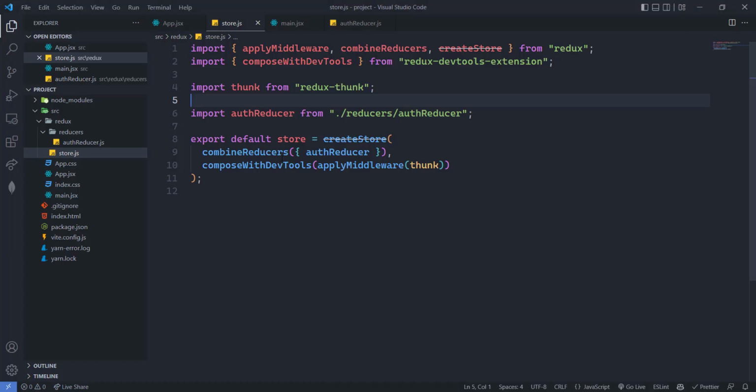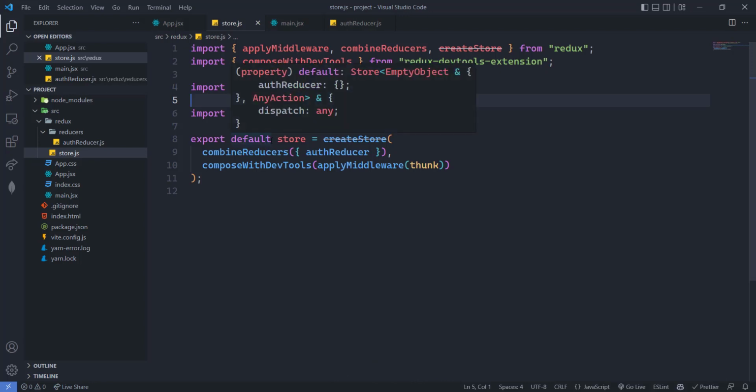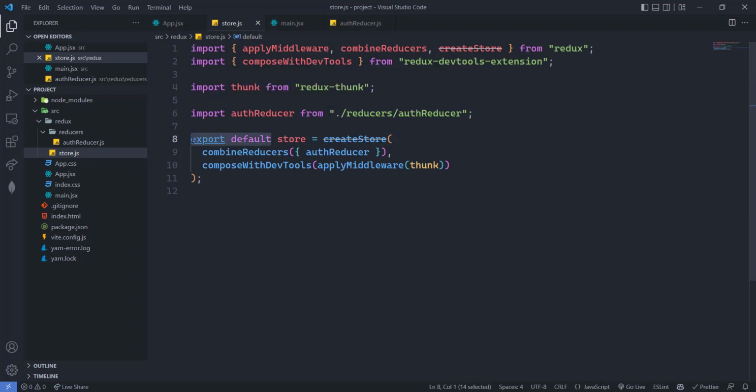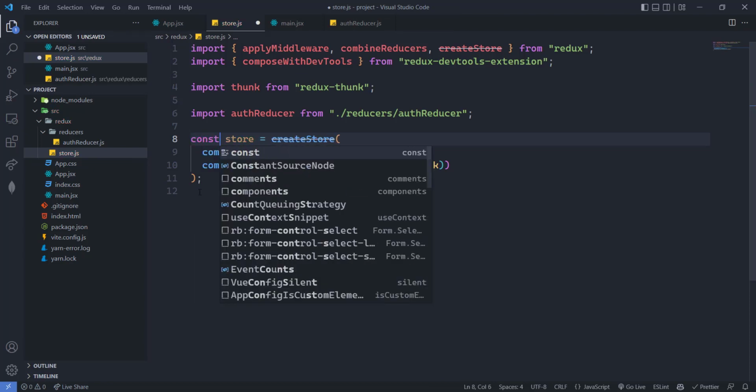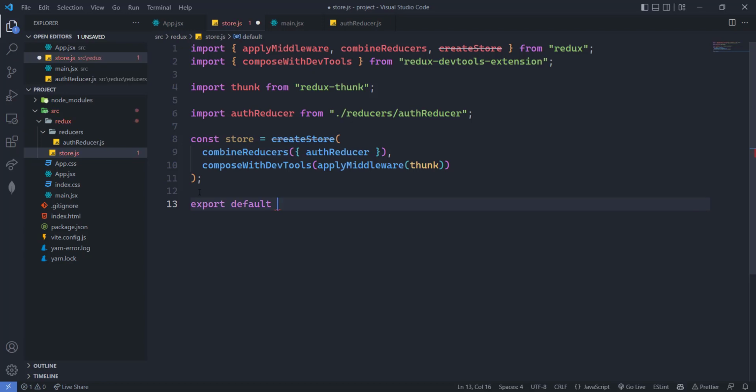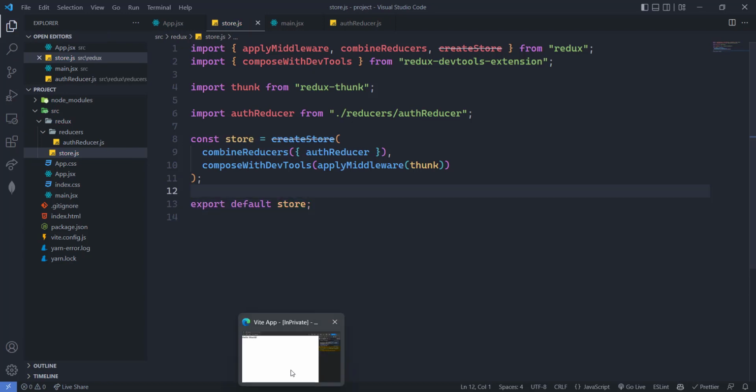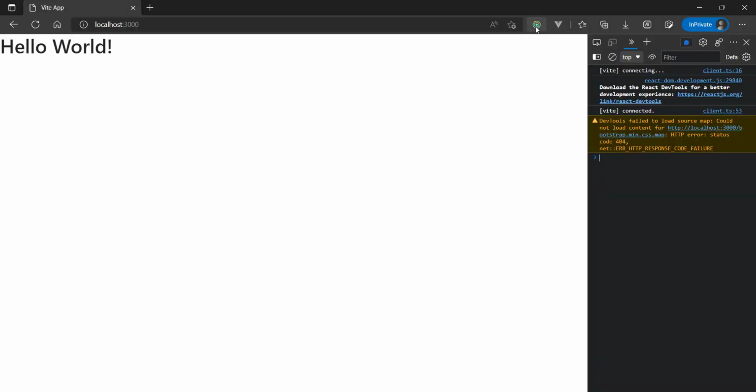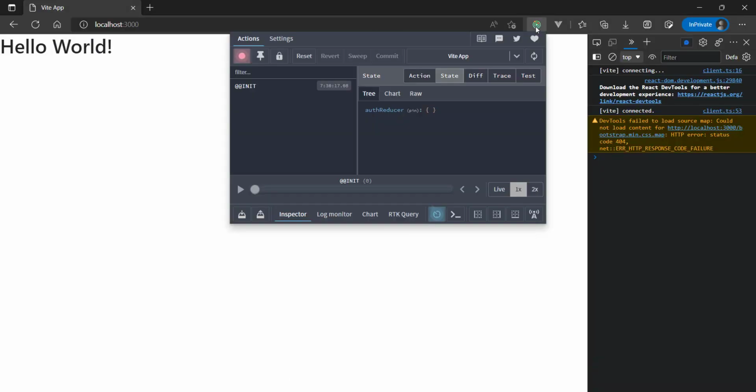So let's see what the error is here. The error is because of this. Here we have the store, and then let's export the store from here. So now you can see that we have configured our Redux successfully here. Now you can see the auth reducer here, and that is empty. So now let's move forward.